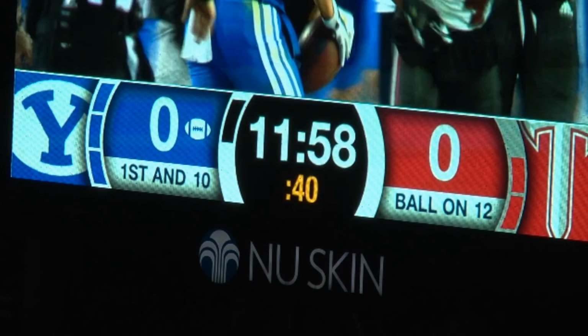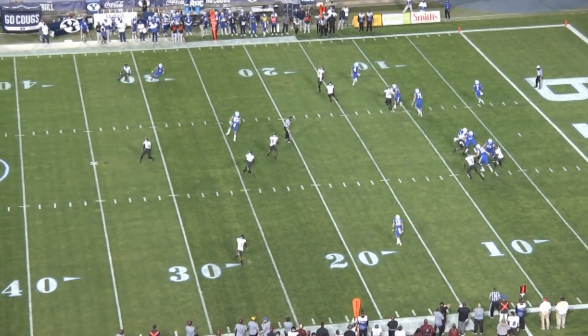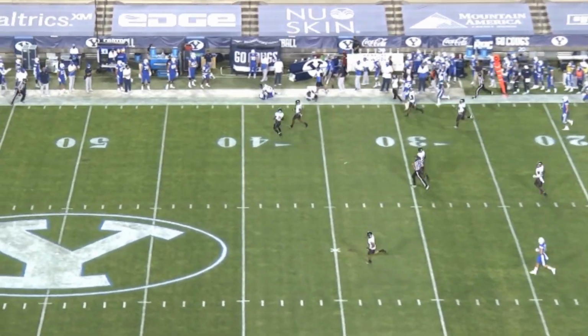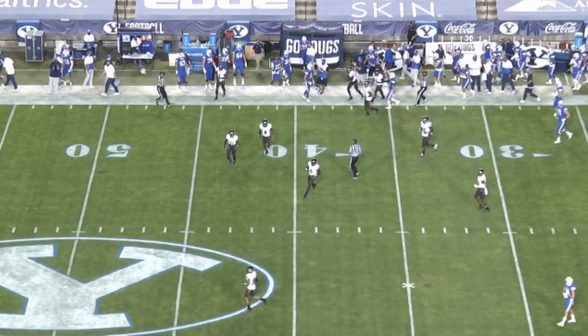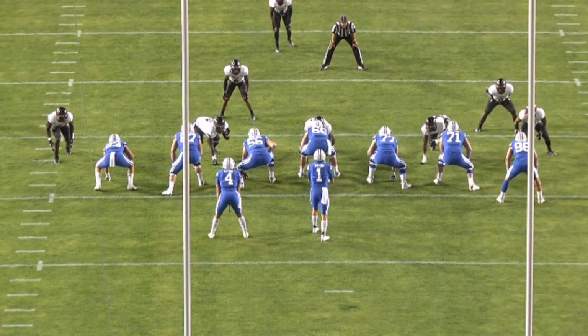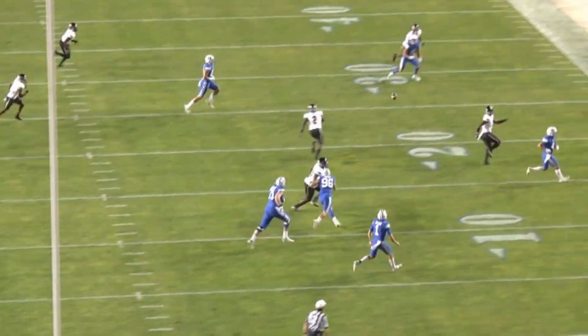Zach Wilson, part 6, crushing the soul of Troy. Love the design of this little dash play. Change the launch point. Again, what I think he's doing, I think this is almost like a PPO where he can throw the hitch to the left if he wants it. But then they're expecting him to roll out if he doesn't.